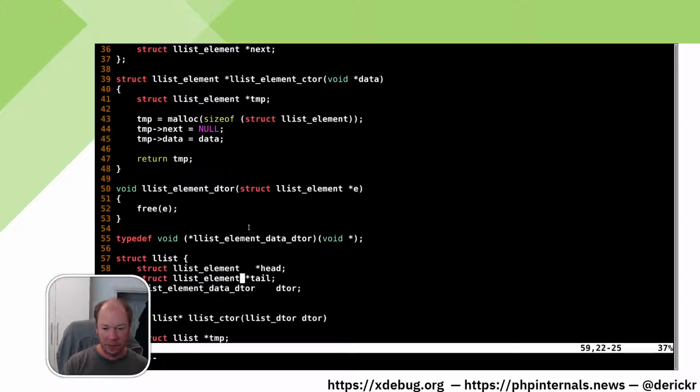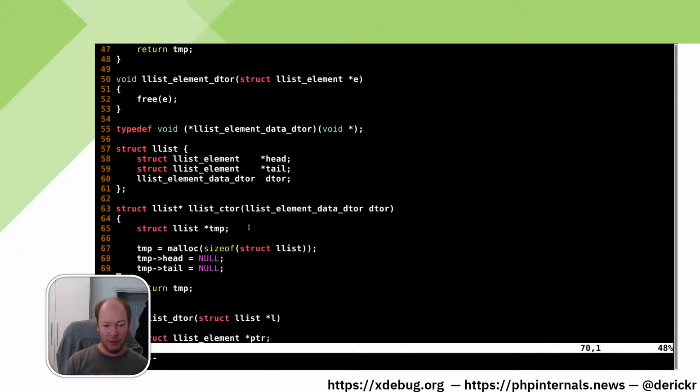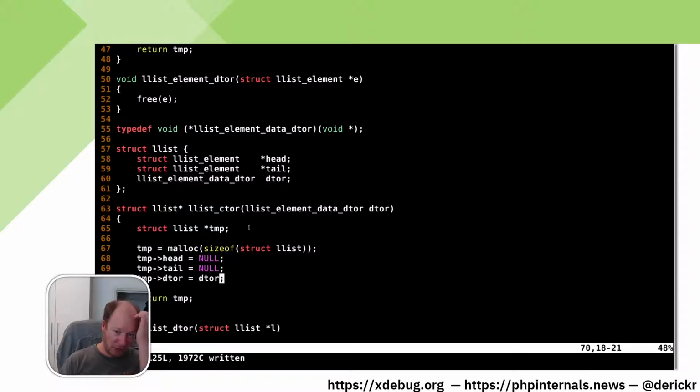And I'll align these to make it a bit easier. Whether you like that in your coding standards or not, that's up to you. So now when we create our lists, we pass in this list element data destructor. And we need to make sure that we of course store that on our list, which is a destructor, and then we set the destructor that comes in. And because this is a function pointer, we don't have to add the pointer thing here again.